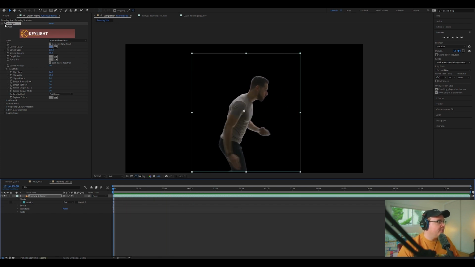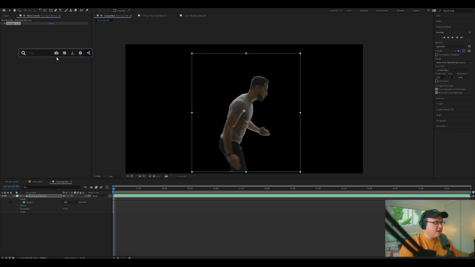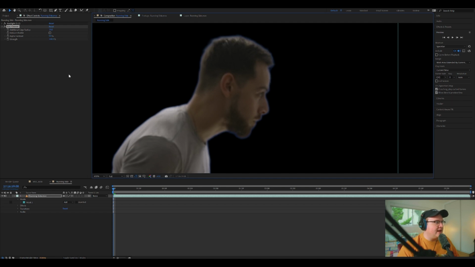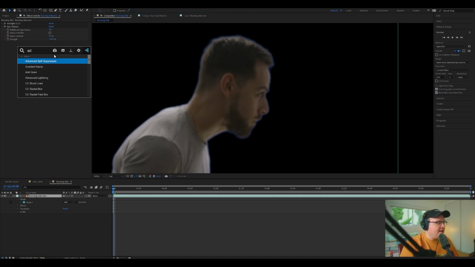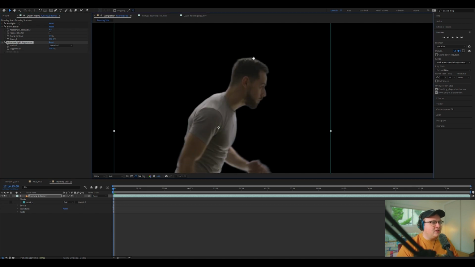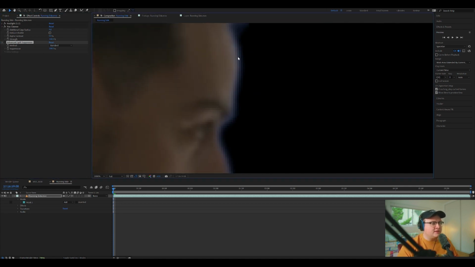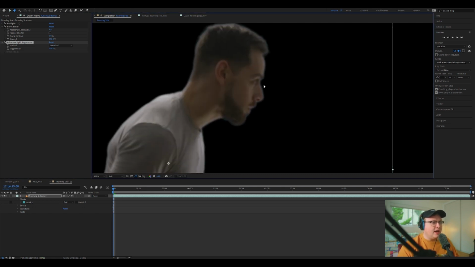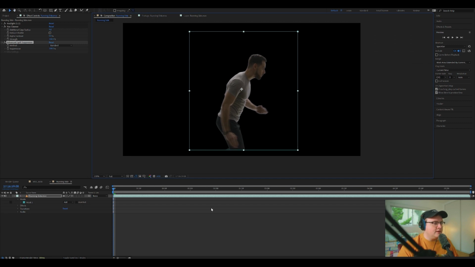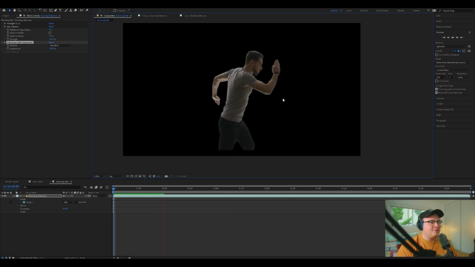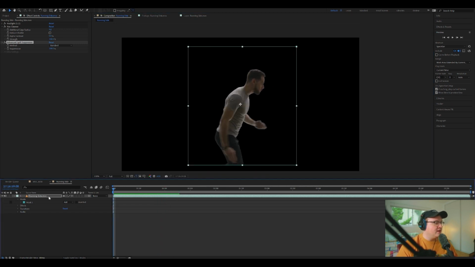Then what I want to do is add a few effects. So we're going to add key cleaner. And basically what key cleaner does is soften out the edges. And then I'm going to add advanced spill suppressor. Usually the out of box settings are pretty good. And if you notice, if we look right here, that blue tinge turns a little bit more, not blue. Okay, so now we got a pretty good key of Kevin here.